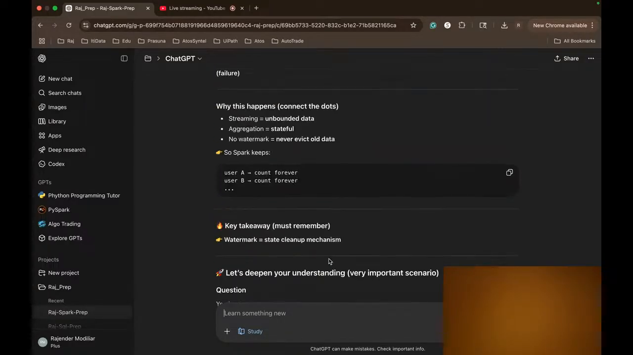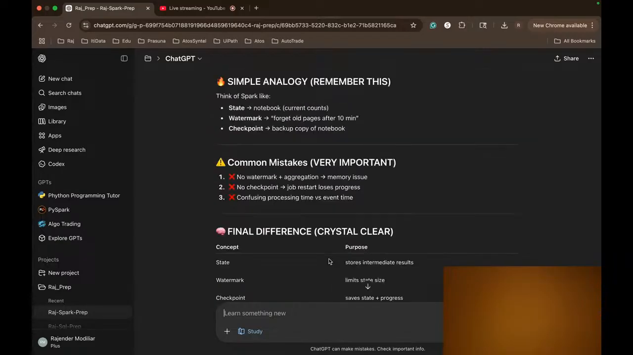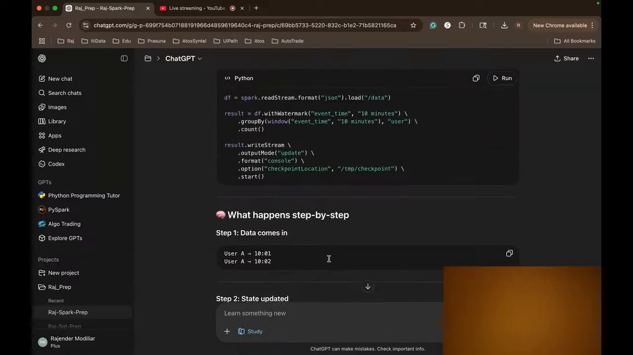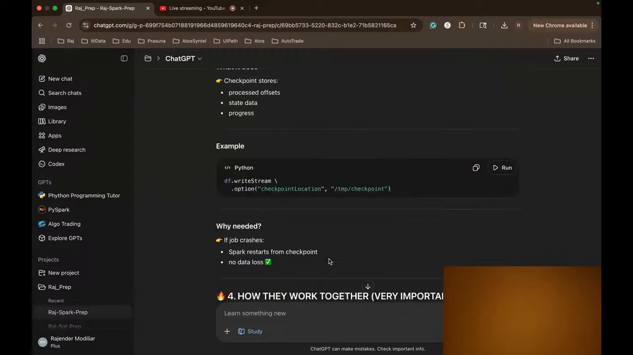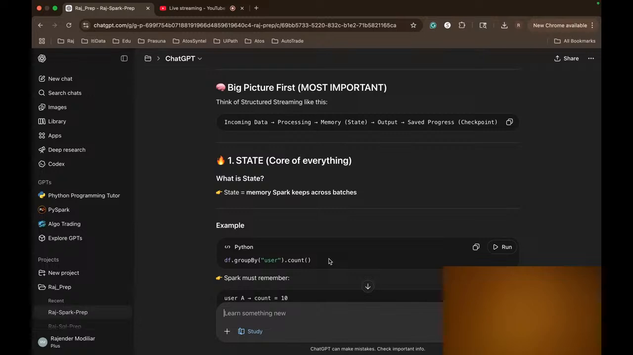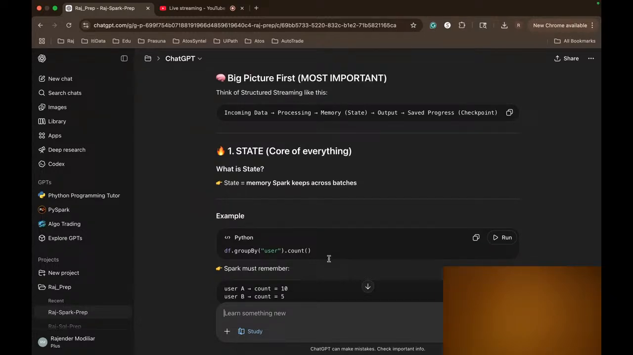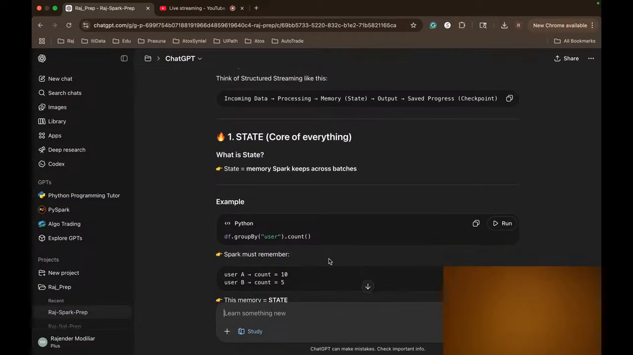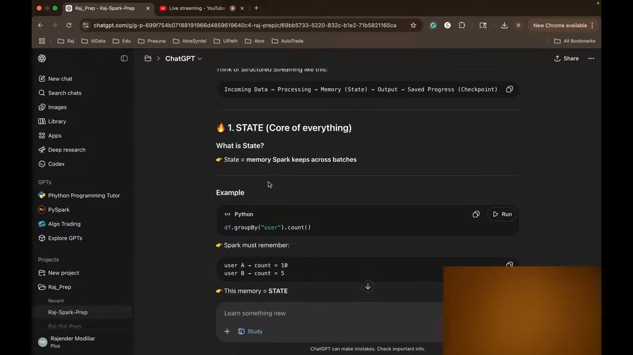Okay, so before going further, let's review what we already learned. Instead of wasting time, let's go back to the concepts again, because it's literally crucial. This is the main core area we need to understand when performing streaming, otherwise it'll create unnecessary results. GPT gave an example like incoming data processing, memory is a state, and of course output and saved progress into checkpoint. So the saving will be the checkpoint's responsibility.